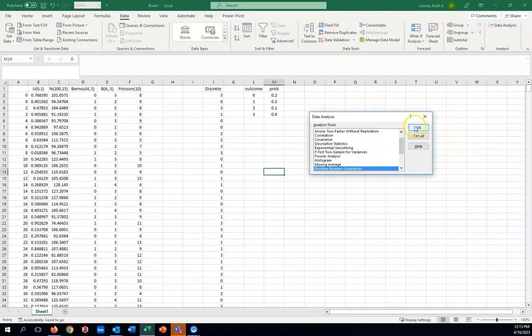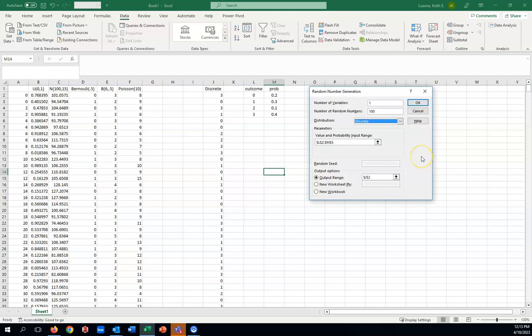Now I have one final thing I'll show you. Last thing. Go back to that random number generator and let's do this same example here. Well, let's do the number of variables. We've never done this before. It's always been 1. Let's change it to 2. And let's just leave the output range where it was because I don't mind it rewriting, and click OK.